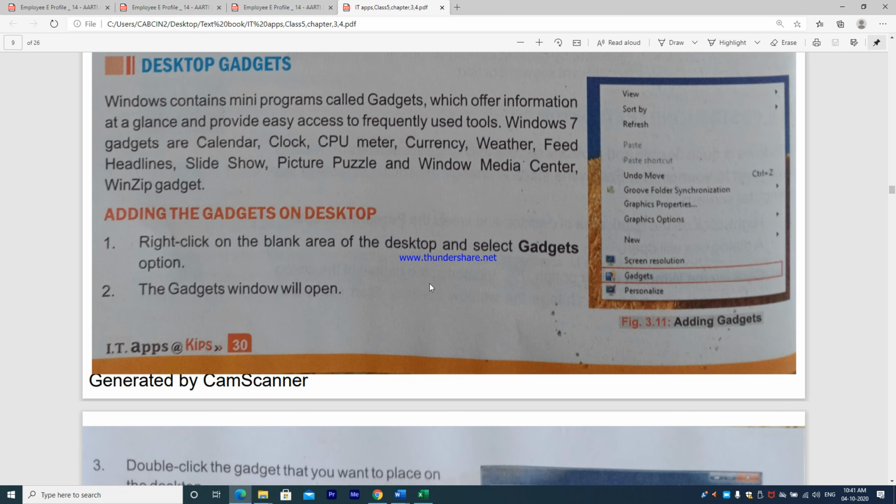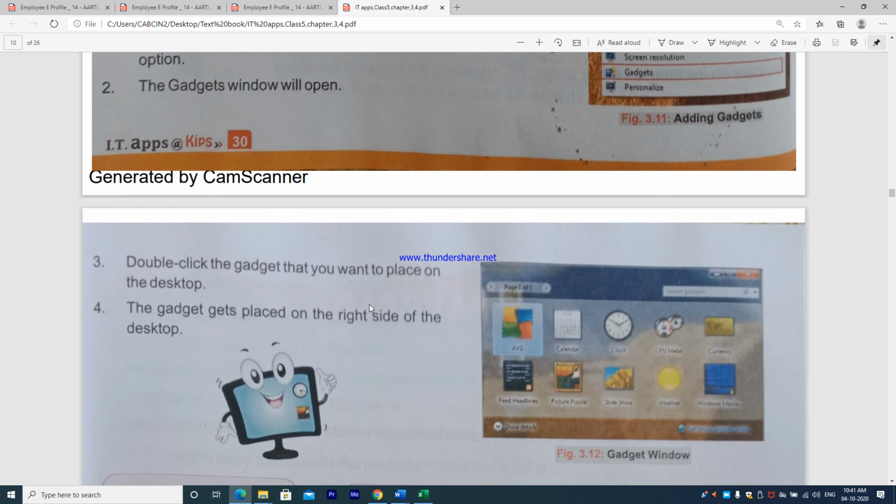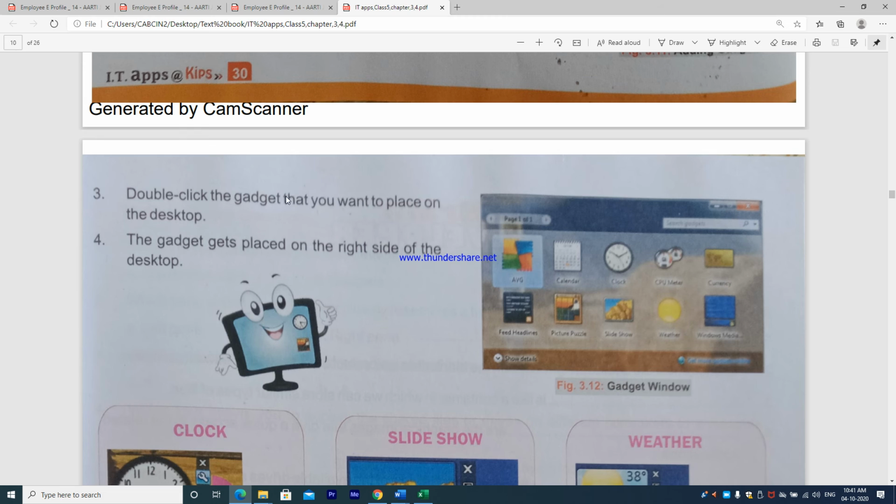How to add the gadgets on the desktop? Very simple. Right click on the blank area of the desktop. A pop-up menu will appear in which the gadgets option is there. Example quoted over here, figure 3.11. This is the pop-up menu. Here the gadget option is there. The gadget window will open. Double click on the gadget that you want to place on the desktop. The gadget gets placed on the right side of the desktop.